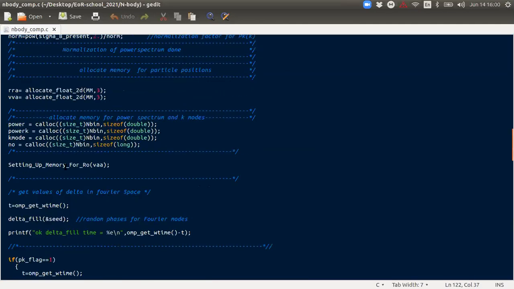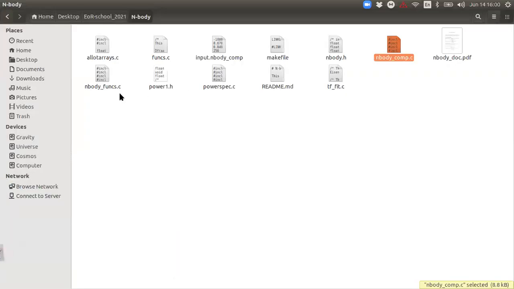But these functions which are defined over here are mainly written in this file, which says Nbody funcs, and there are some other C files also with the functions written in them. So you can go through that to understand what is written there and how, if you want to develop something. There are some header files also, Nbody.h and power.h. All these files need to be in one folder while compiling. You cannot move them somewhere else.